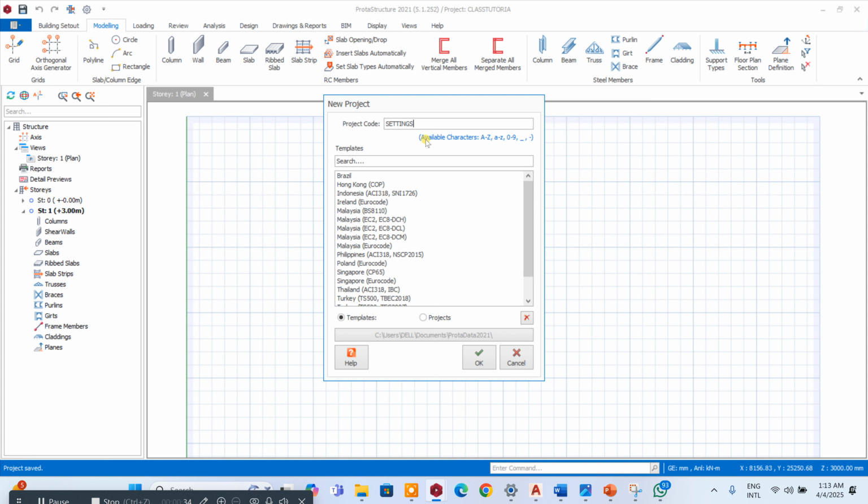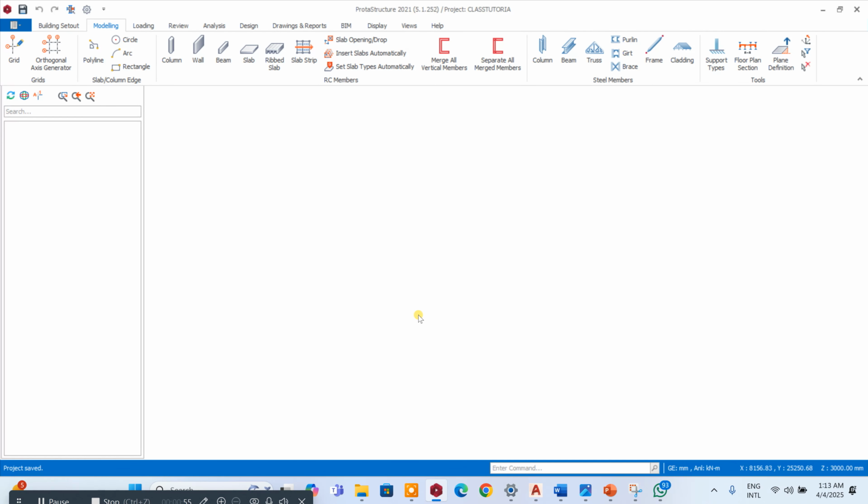So once you type your project code, the next thing you do, you choose your code, which one you want to use. You want to use your design codes. In our tutorial today, we will be using our BS code, BS 8110, use of concrete. So we'll be using it. We now click on OK.